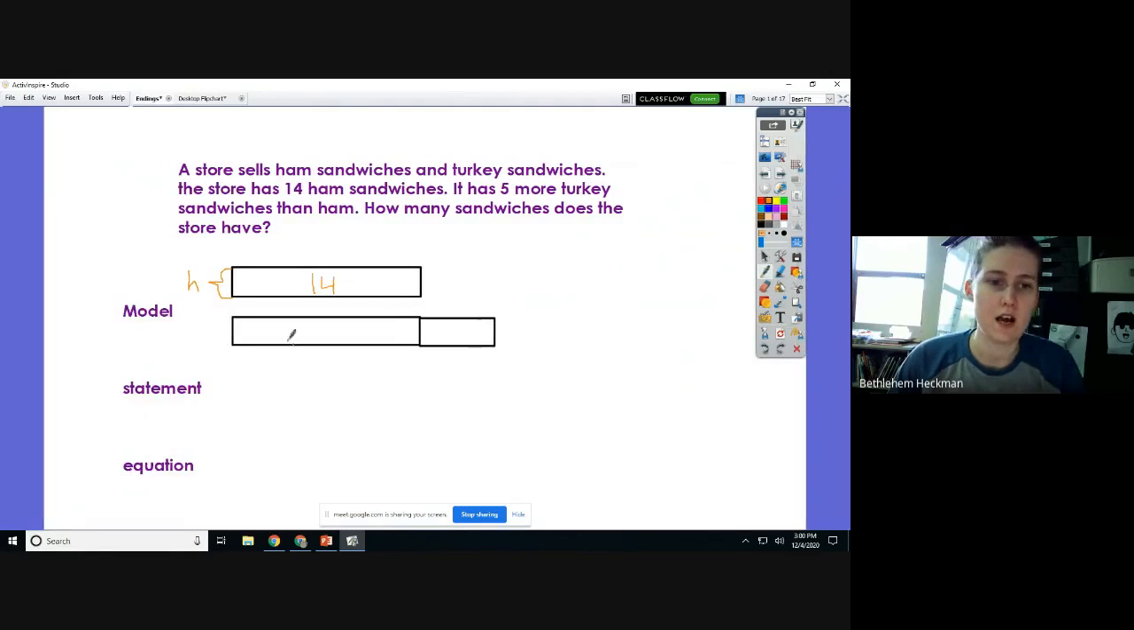So here I've got turkey, and I want to use the variable t for turkey so that it makes sense. I could use any variable, but m wouldn't really make sense. And I've still got 14, but now I've also got 5 more. And we know that more often means an addition sign. I can see I'm putting these two together, so they're being added together. So I can go ahead and make that an equation: 14 plus 5. I can see that those are 19.